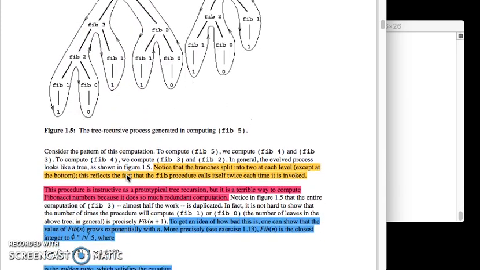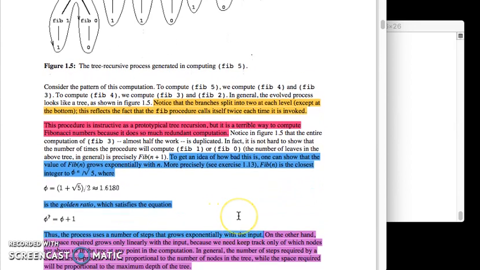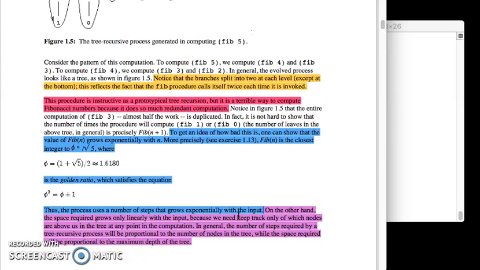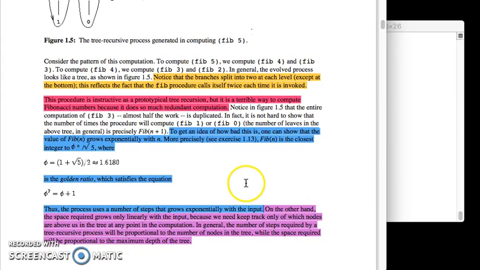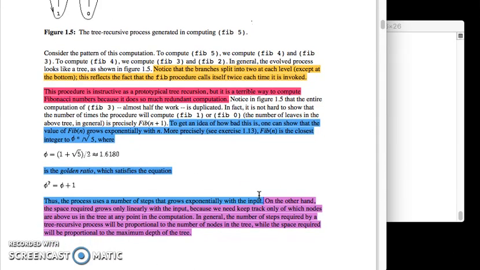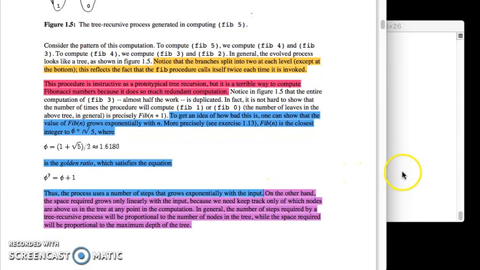Consider the pattern of this computation. To compute fib of 5, we compute fib of 4 and fib of 3. To compute fib of 4, we compute fib of 3 and fib of 2. In general, the evolved process looks like a tree, as shown in figure 1.5. Notice that the branches split into 2 at each level except the bottom. This reflects the fact that the fib procedure calls itself twice each time it is invoked.